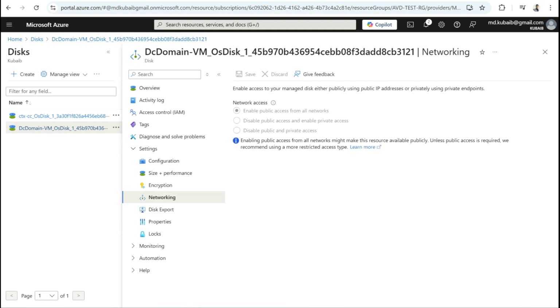In any Azure infrastructure, it is highly recommended not to enable public access. Either only enable private access or disable both public and private access. In certain scenarios, disabling both public and private access may cause issues. For example, if you are deploying Citrix DaaS on Microsoft Azure and you select disable public and private access, then your MCS will not be able to spin up VMs because it requires disk access.